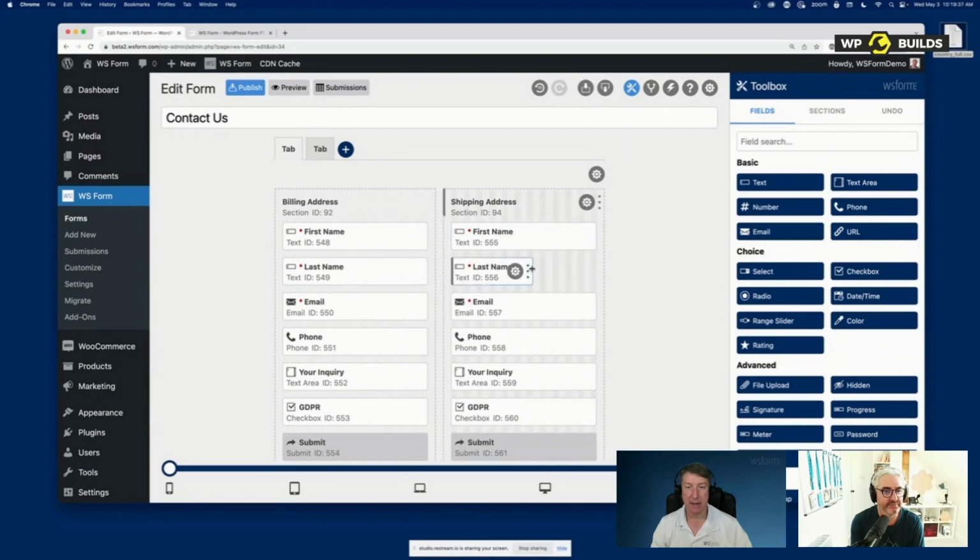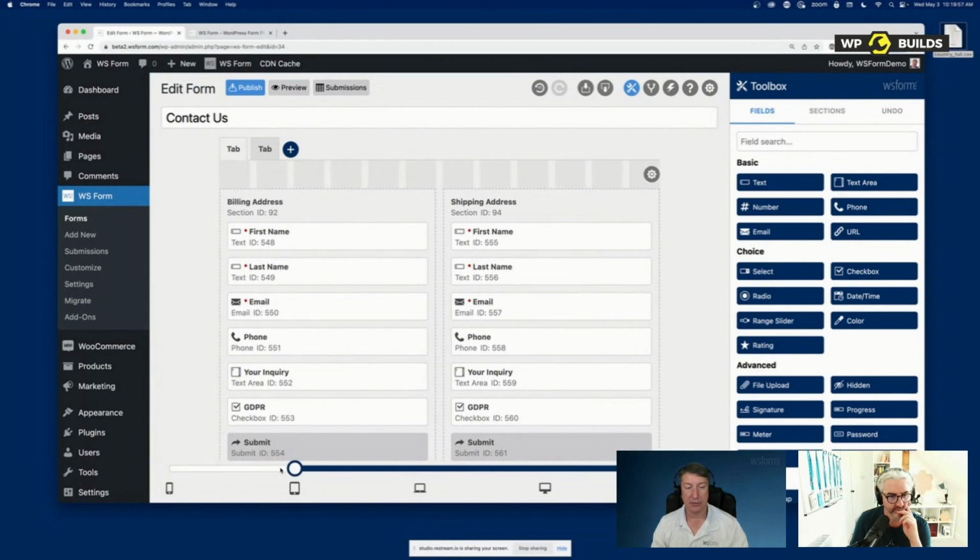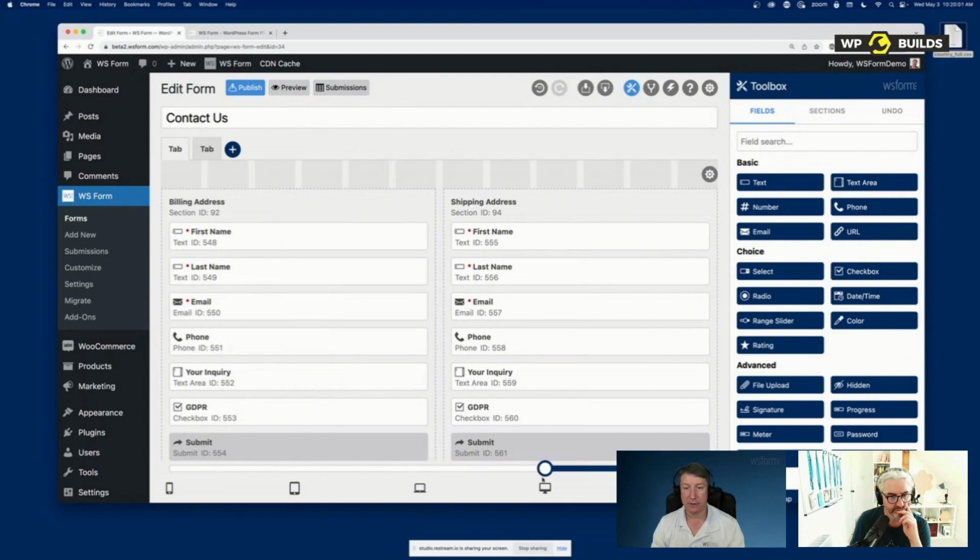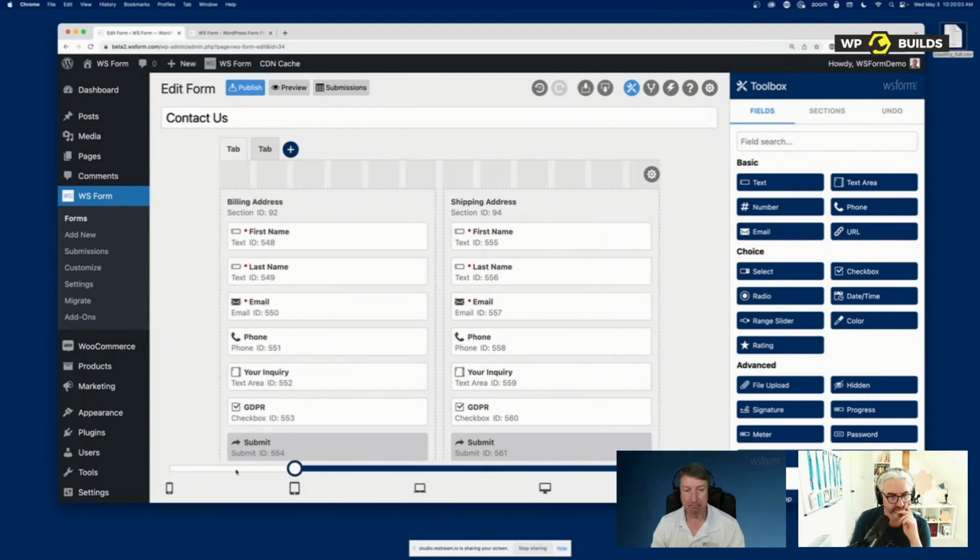Now, again, we'll come on to this a bit more later on, but at the bottom here, we have the breakpoint selector. A breakpoint selector basically allows you to preview the form on different devices. So here we have mobile, and I can drag this across, and I can go from almost like an iPad to a laptop to a full size computer.